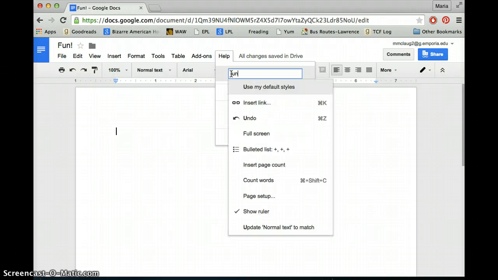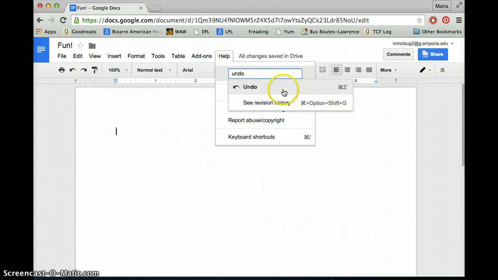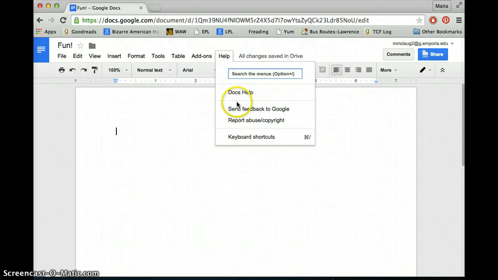For example, if we wanted to undo something, then that just shows it right there. And it also shows the hot keys right here for what you might want to do. Or if you need a little bit more help than that can provide you, then you can open your documents help, and that will give you a more advanced help.